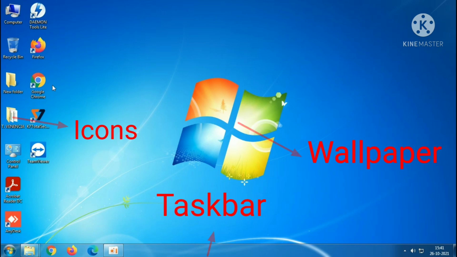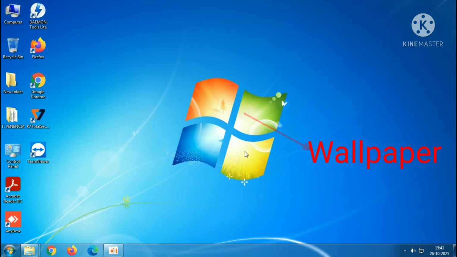Next one, wallpaper. The background picture of the Windows desktop is called the wallpaper. We can see different wallpapers on different computers.